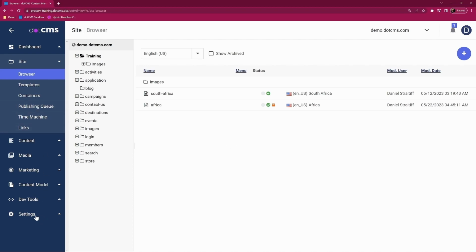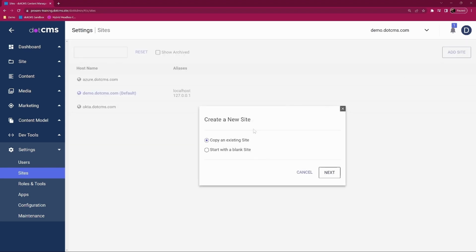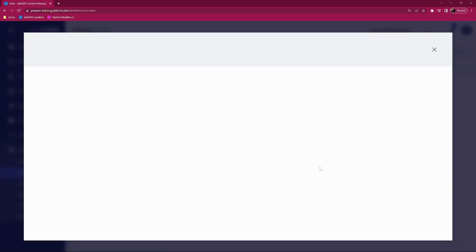So if on the left we navigate to Settings and Sites, we can see any of our sites listed here. Now, if I want to add a new site, I can just click Add Site in the top right. Now I can copy an existing site or start with a blank site. Copying an existing site can be really helpful as well, but we'll get to that in a moment. Let's start with a blank site, and then we'll click Next.